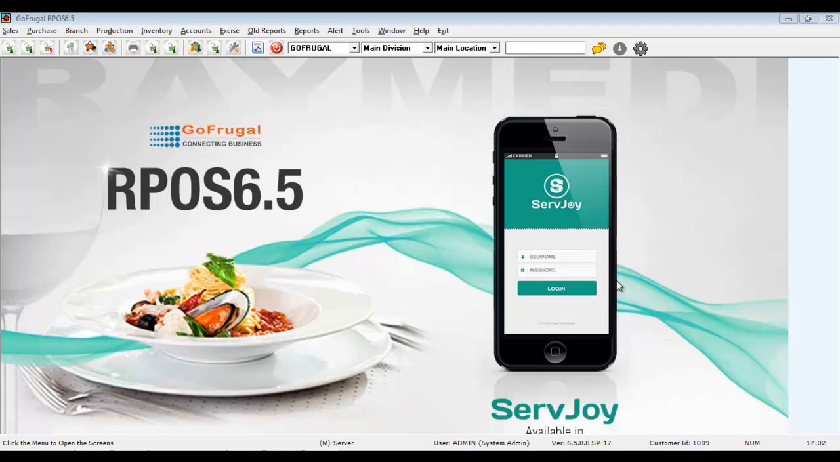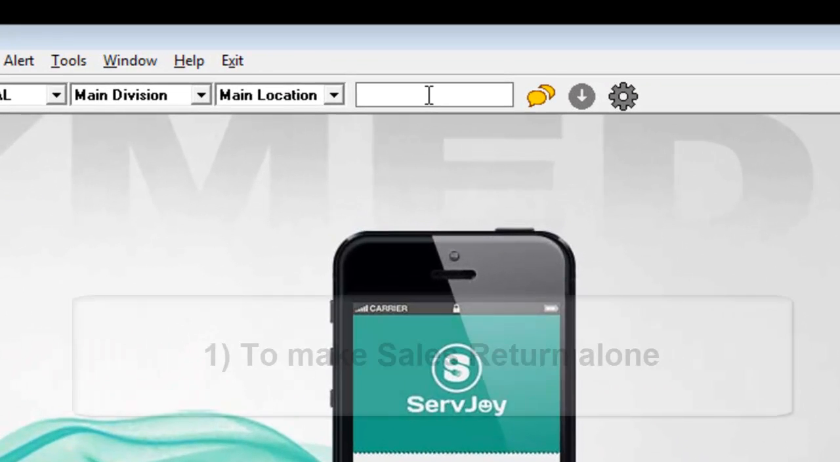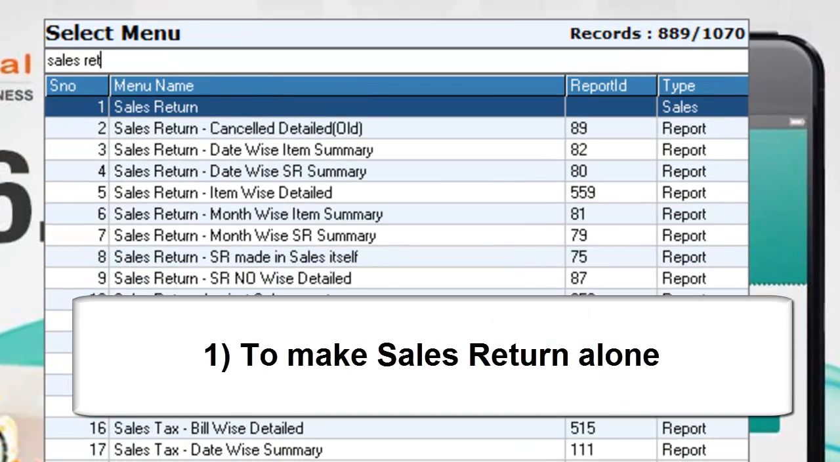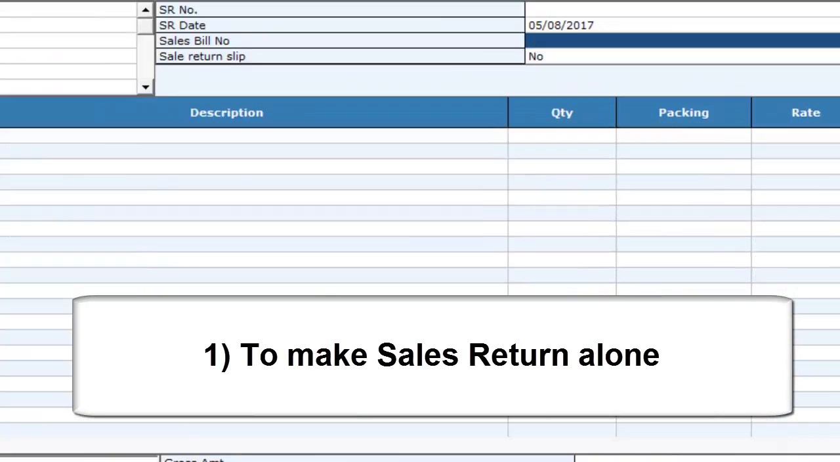How to make sales return and adjust the same indifferently. In the menu search option, type sales return and choose sales return and click enter.